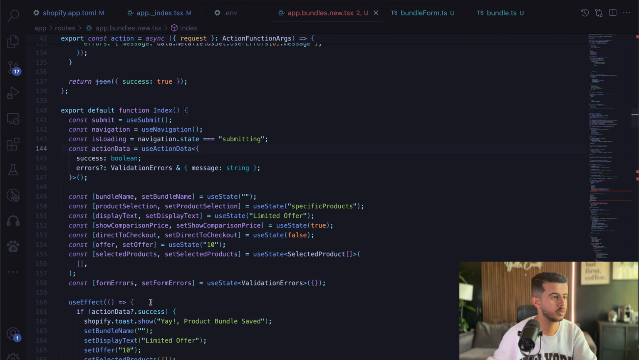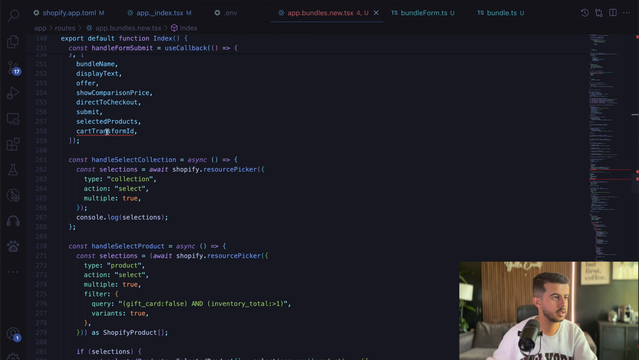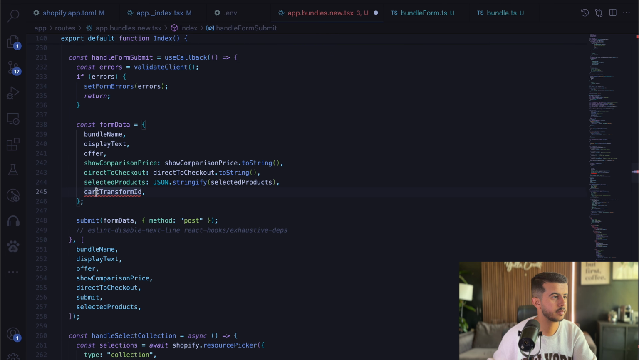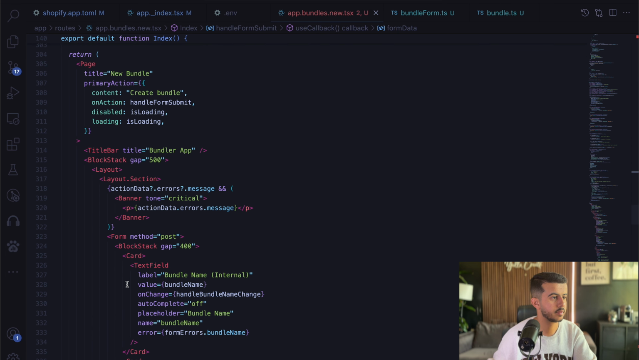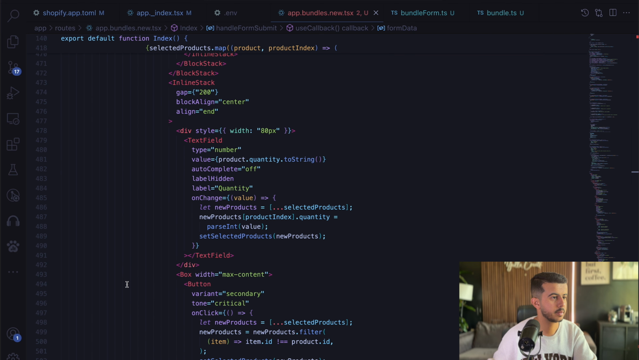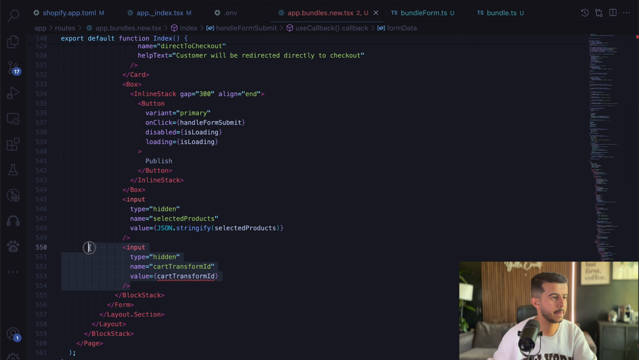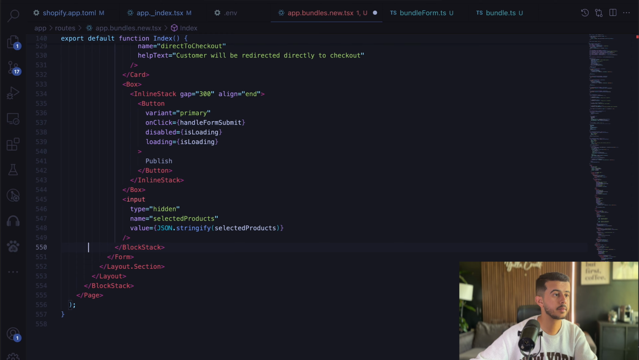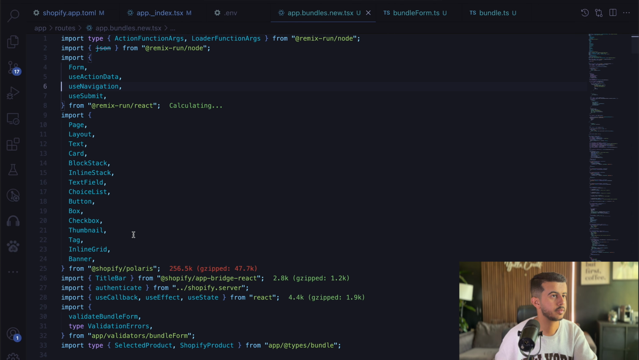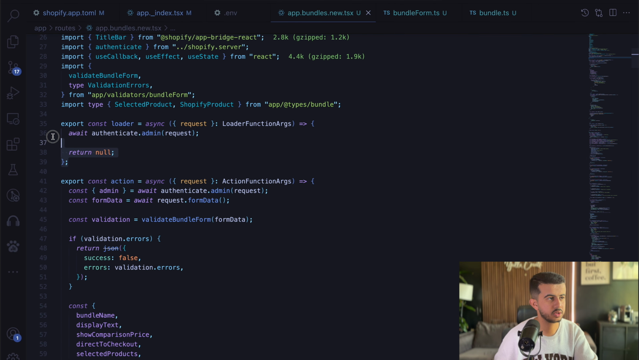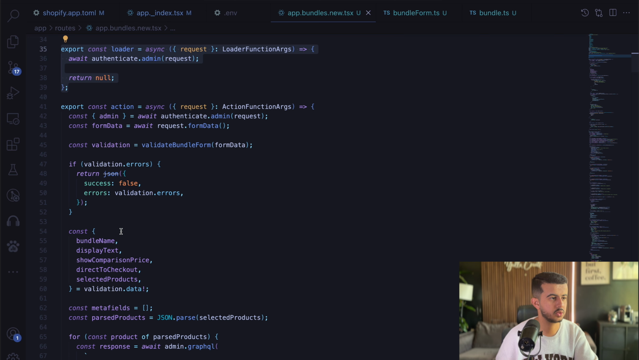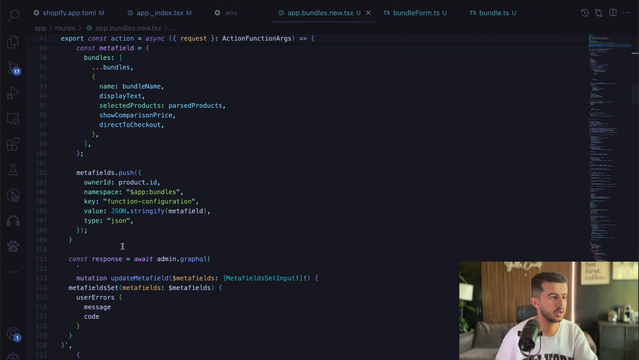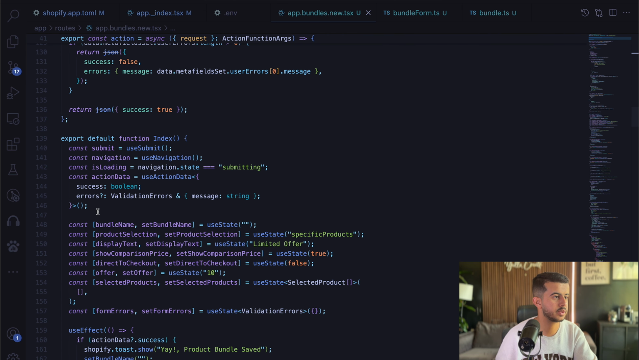And also here we don't need this one. So currently the loader doesn't do anything. The action will have all the stuff here, but let's go to the UI part first.